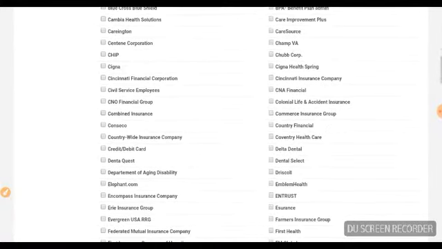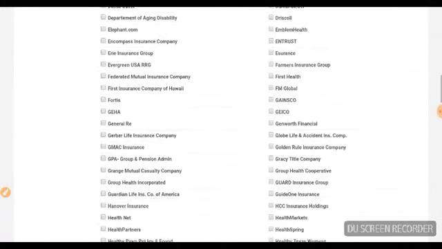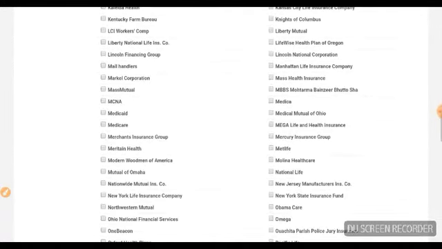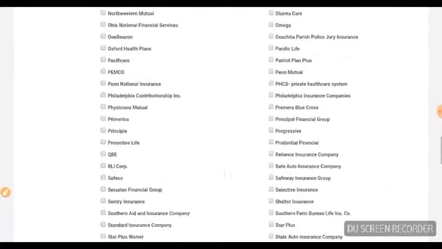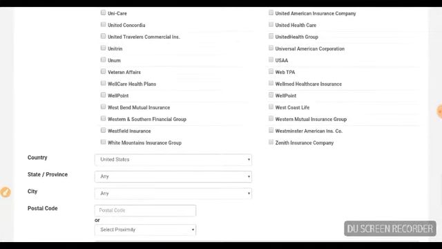For right now, let's just choose Cigna. Let's see what we end up getting off of Cigna. Now, from here, let's scroll down a bit. Let's see what we have going on. Alright, as you see, there's a lot of insurances, which is good.